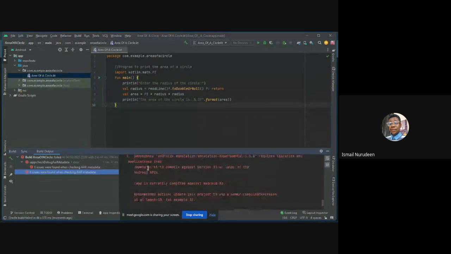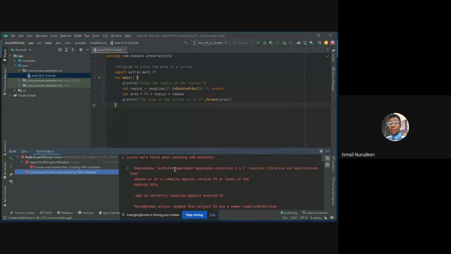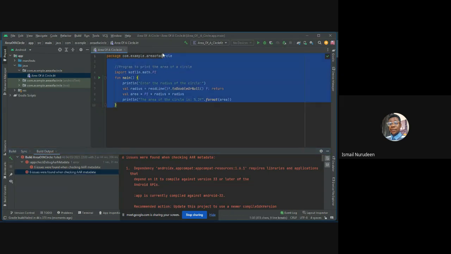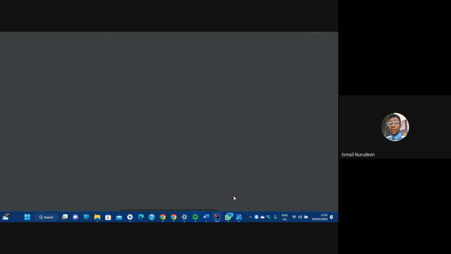You're getting an error that is not even related to this file. Which run button did you click? This one. Okay, this error is not related to this file at all. This is an Android specific error. So can you copy this code and take it to IntelliJ. We created an IntelliJ project. Yes, we did. Please open the IntelliJ project.